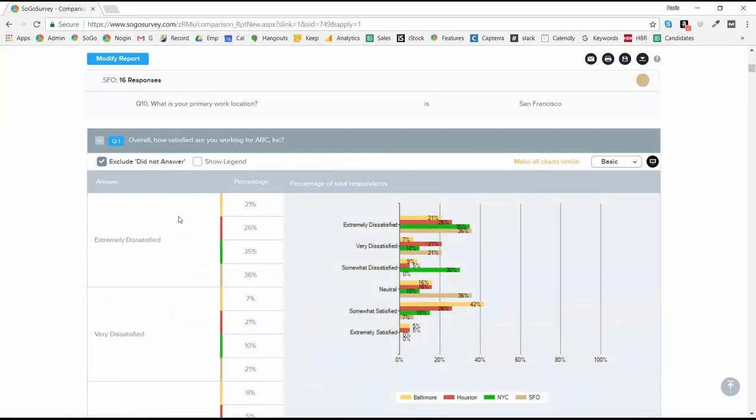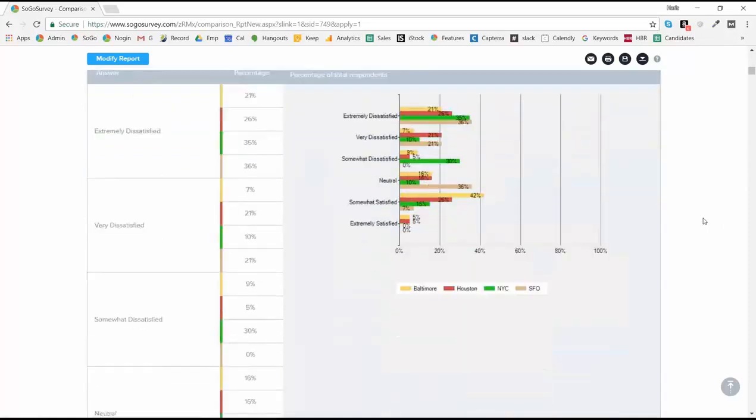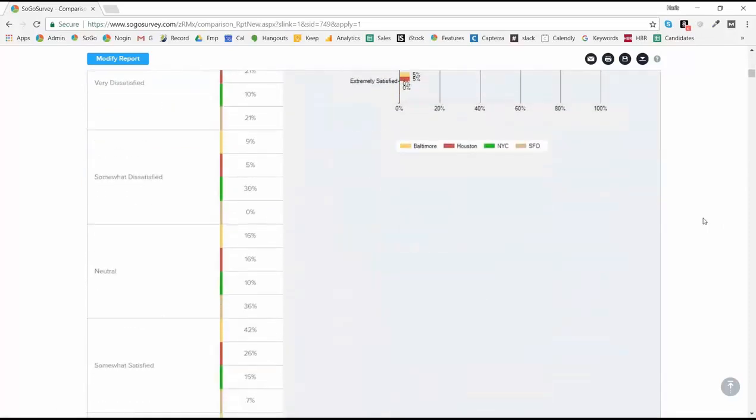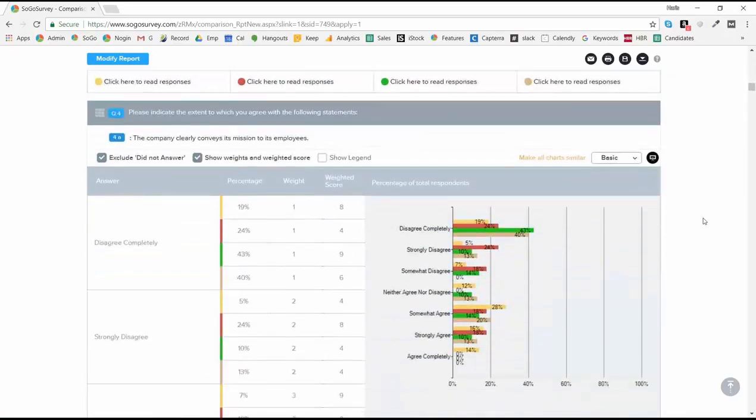So for each of the questions, for each of the answer responses, we now see, I think yellow is Baltimore, so 21% in Baltimore. So if you really ask me, the one in San Francisco, 36%, seems to have the most disgruntled employees. And is that common? And then which office has the most satisfied employees? So extremely satisfied. Jesus, this is a very interesting data set. So probably there's something really not right here with this company.